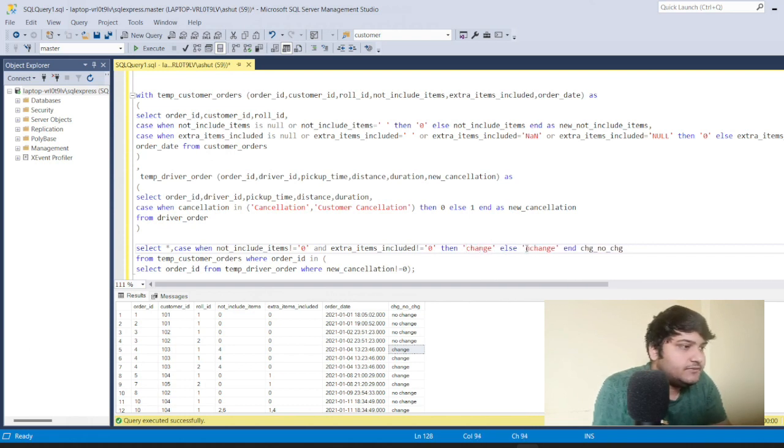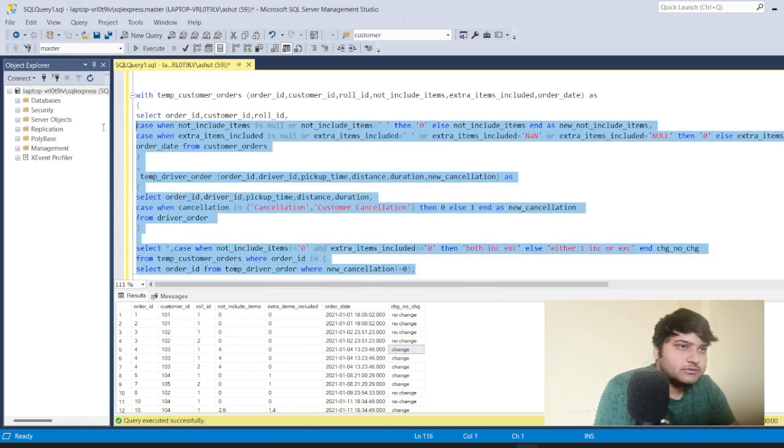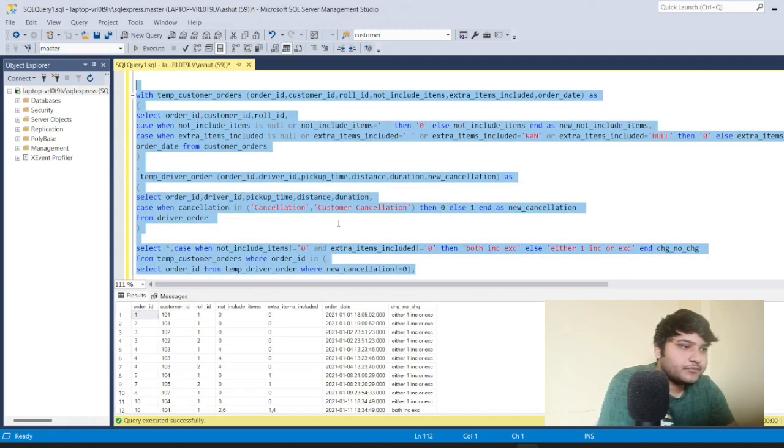And else, for all of the other cases, if let's say an item has been excluded and not included, they need to be marked as no change. Or I'll just change the wording here, that would make it pretty clear. So both included, excluded, and this would be either one included or excluded. That's all that is required. Let us execute this particular query here.